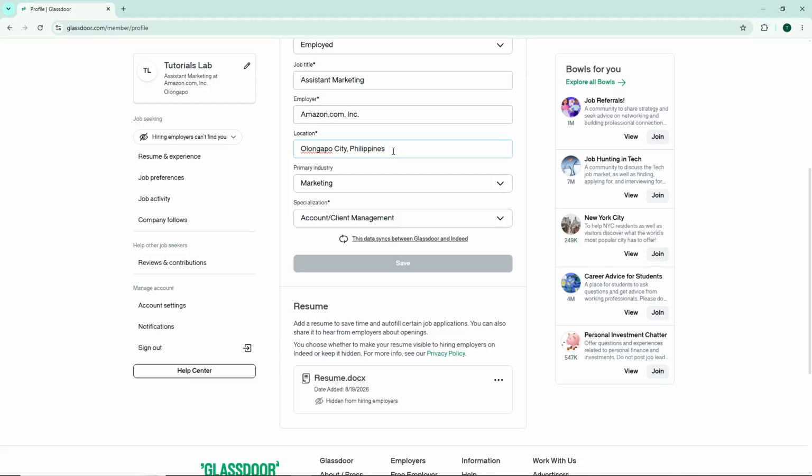Next, delete the existing location that's currently shown in the field. You can do this by selecting all the text or simply backspacing through it until the field is empty. Once you've cleared out the old location, type in your new location.